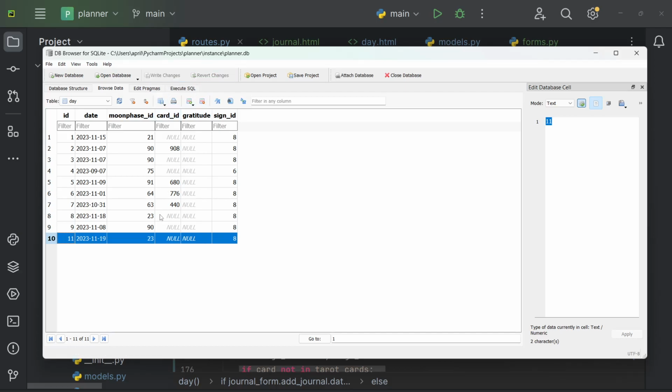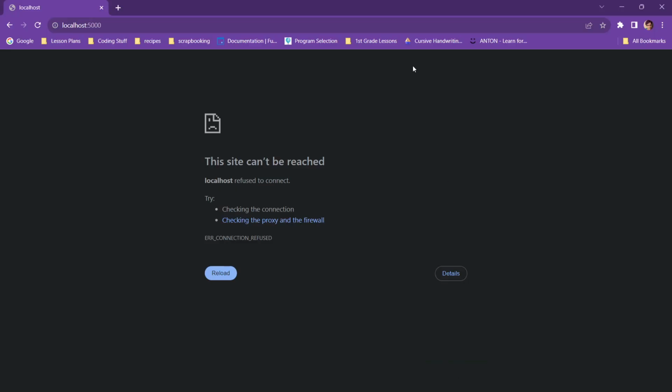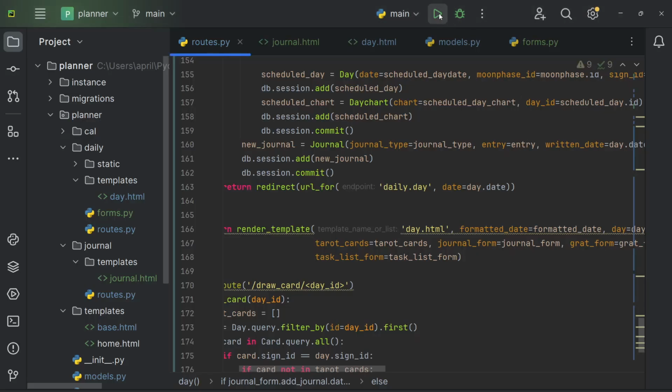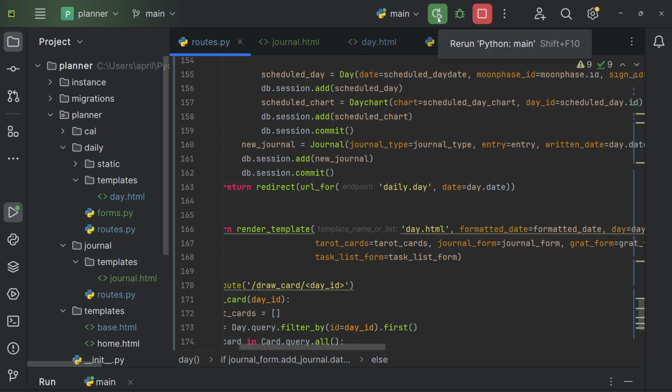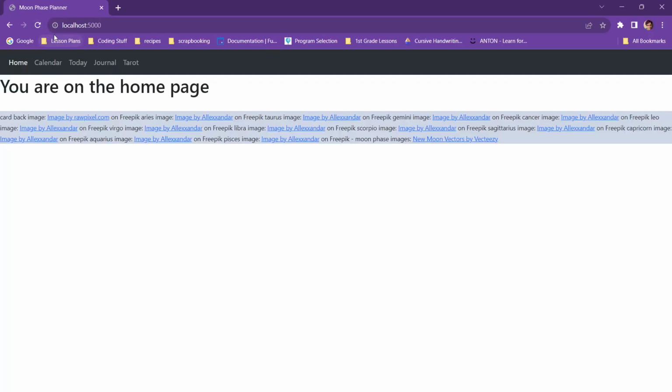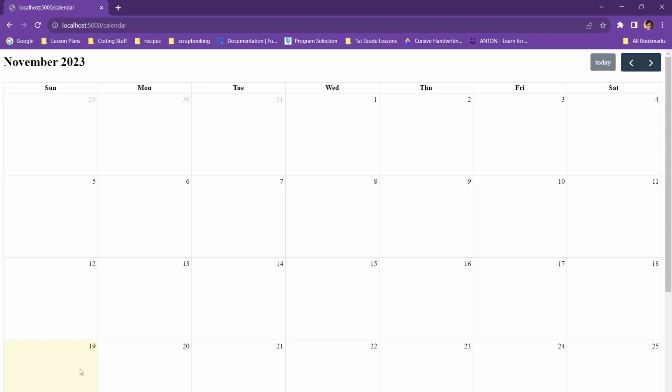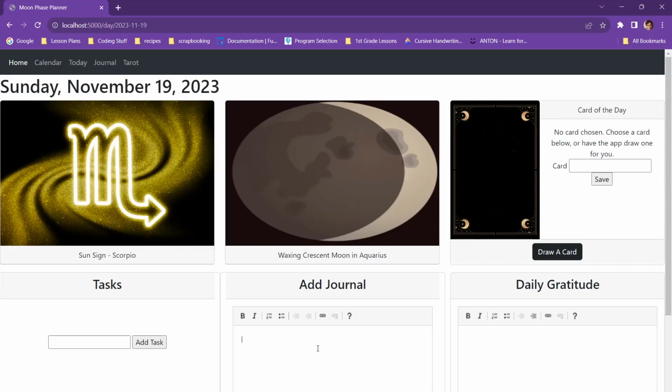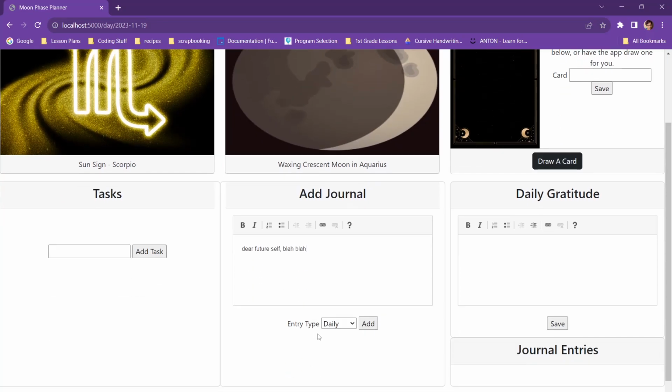Right, changes. And now let's try to write a letter for, we'll say for the 20th. So let's go back here. Let's run the code. Okay. We'll go to today. Dear future self, blah, blah. All right, that is going to be a letter. So we need to add a scheduled date. We'll schedule it for the 20th. And we will add it.